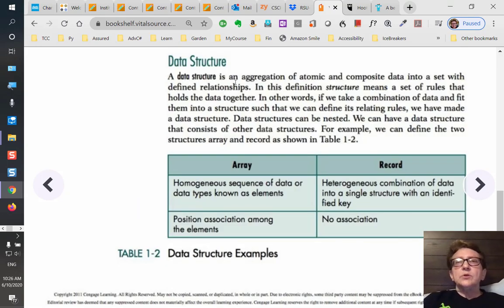Okay, a data structure is an aggregation of atomic and composite data into a set with defined relationships. In this definition, structure means a set of rules that holds the data together. In other words, if we take a combination of data and fit them into a structure that we can define its relating rules, we've made a data structure. Data structures can be nested, so you can have data structures within other data structures.